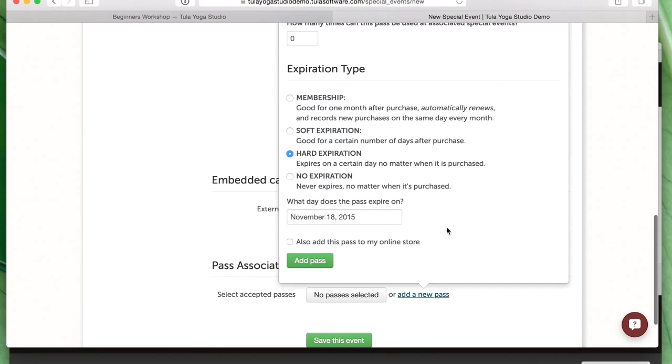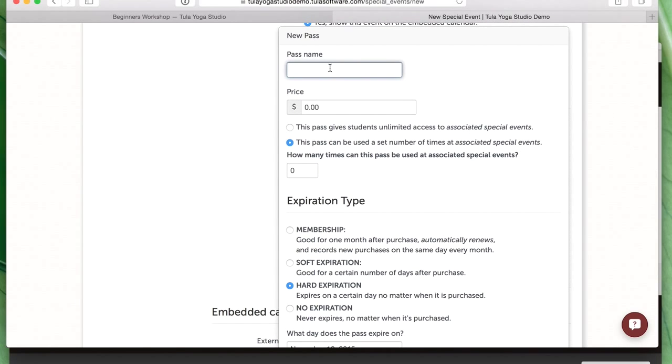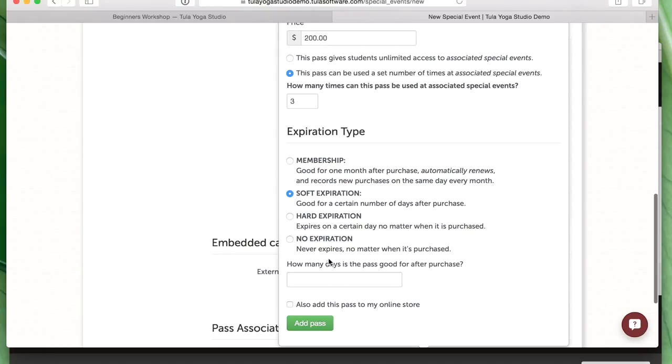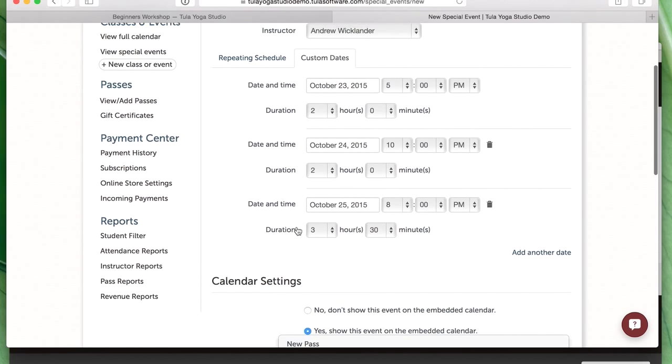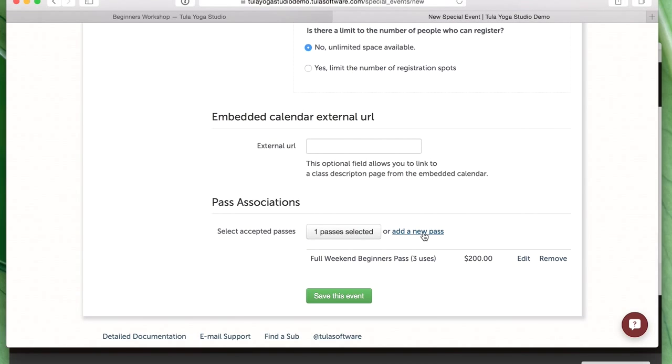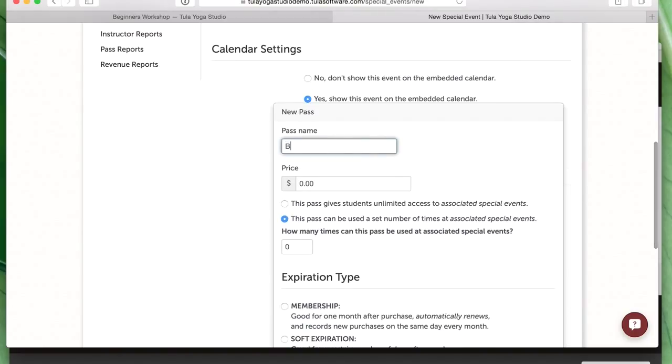And then what I'm going to do is add new passes that can be used for this event. I'm going to call this full weekend beginner's pass. And I'm going to say that this is $200. And because there's 3 events and this gives people access to all of the events, I'm going to say that it can be used 3 times. And I'm going to give this a hard expiration of November 18th, which is actually a month or so after the last event. I'm also going to choose to add this pass in the online store because I want people to be able to buy it.